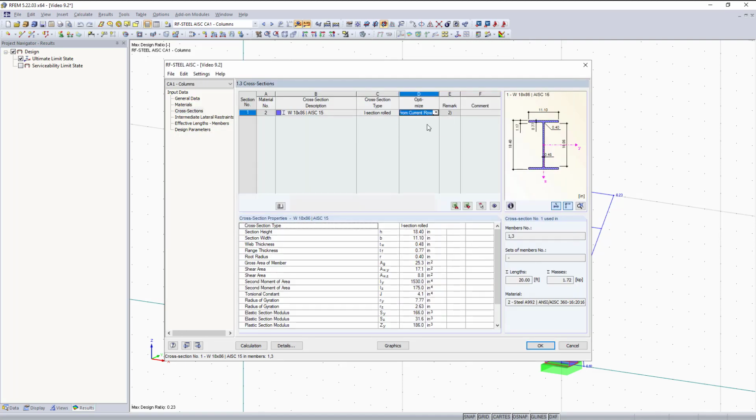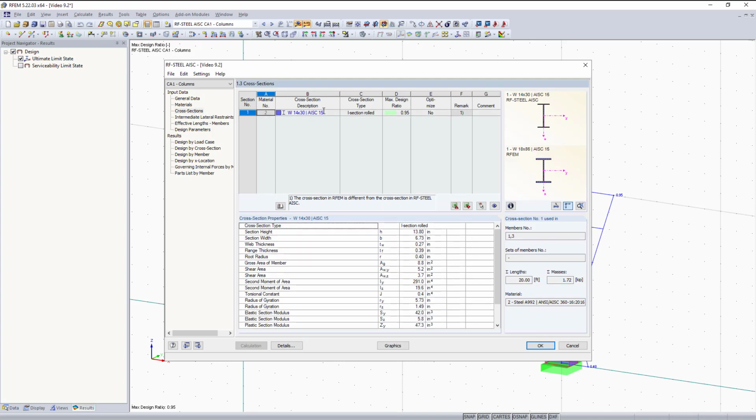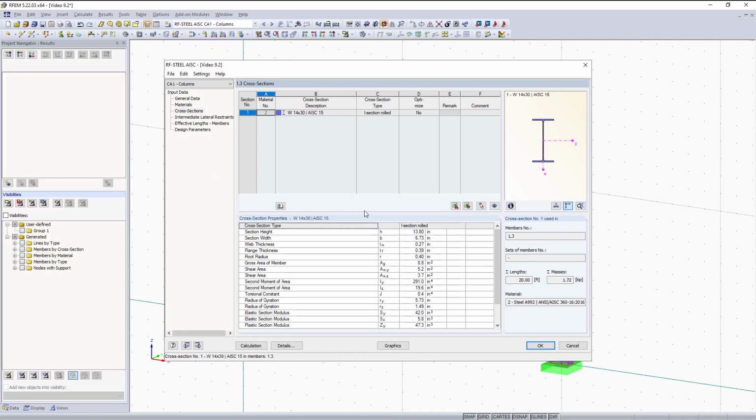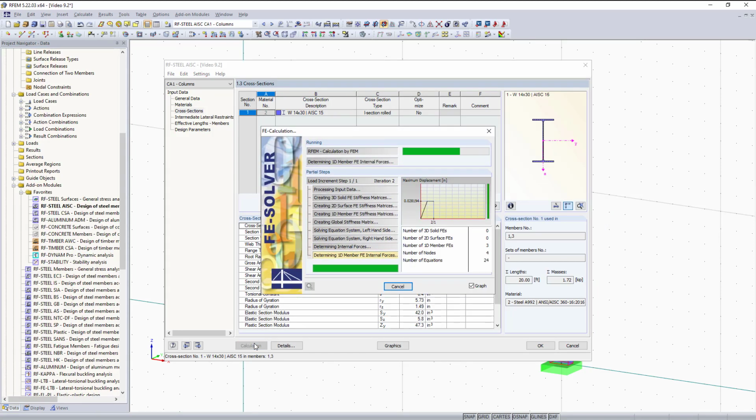So once we hit from current row, we can hit calculate, and the program is going to give you an estimation based on the old internal forces of the old cross-section. You'll then notice the cross-section is highlighted in blue, meaning the cross-section in the module is different than the one in RFEM. You can also see that statement down here in the message. So what you have to do now is right-click and export the cross-section into RFEM. Then you'll want to rerun the analysis so we can get the true internal forces based on the correct stiffness.